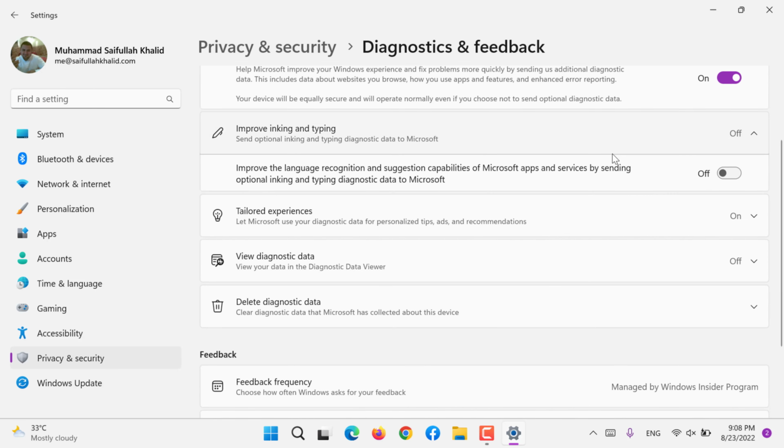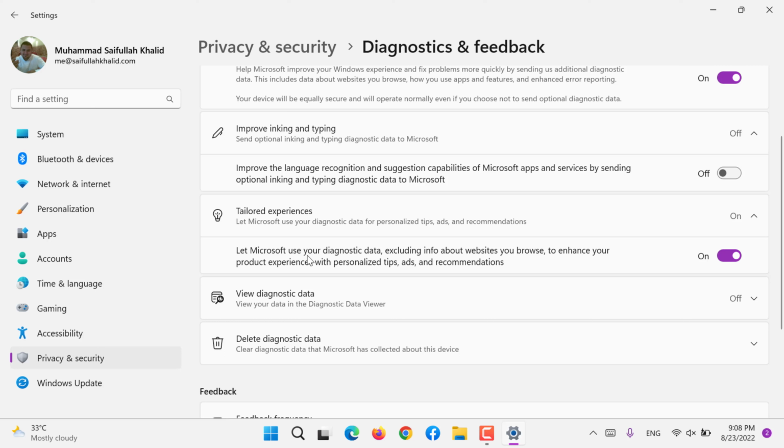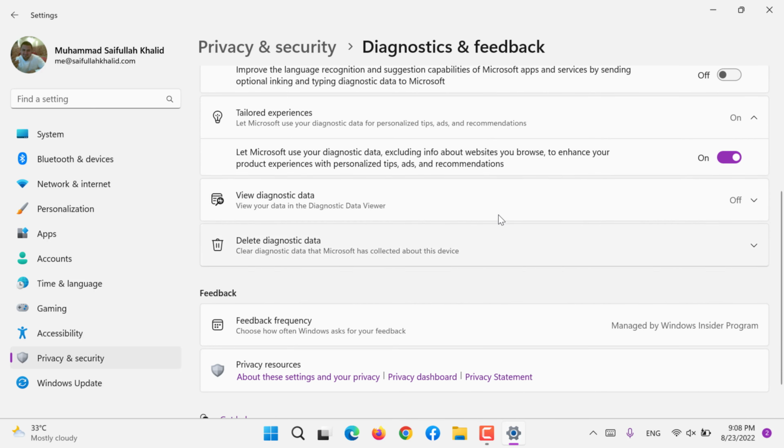Improve inking and typing. I'm not using any pen device, that's why I'm not using this. Tailored experiences: let Microsoft use your diagnostic data, excluding info about your website browsing, to enhance your product experience with personalized tips, ads, and recommendations. So I have enabled that one.